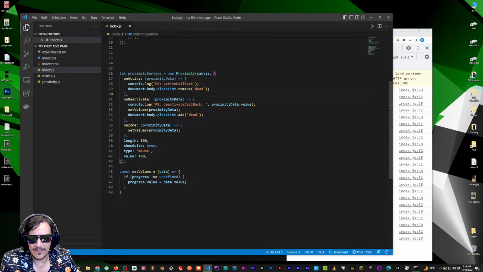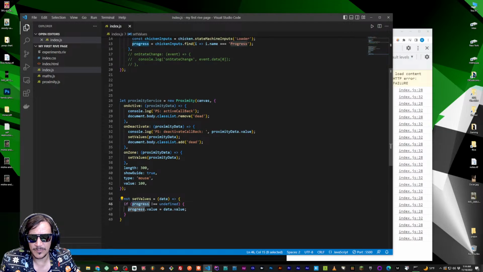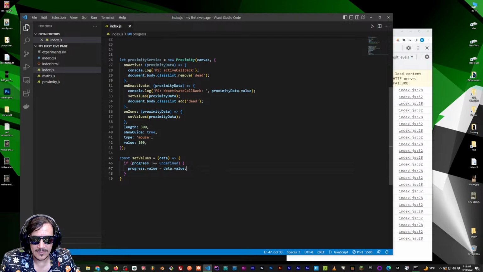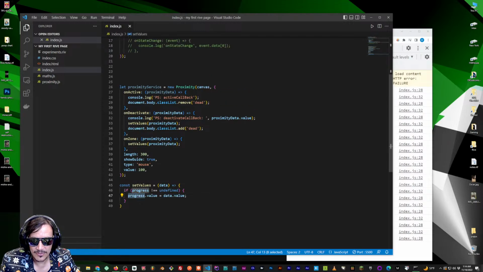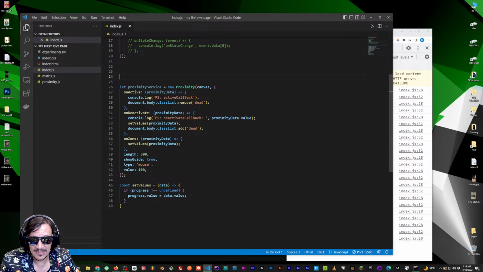Also on deactivate I set values, and on zone I set values, and so I send the proximity data there and set values, which is constantly running whether this is loaded or not, checks to see if progress doesn't equal undefined. If it doesn't equal undefined, then it sets progress dot value to equal the data dot value. So overall it looks like a big thing, but there's actually nothing to it. This is just setting parameters, and then these are the 3 callbacks.